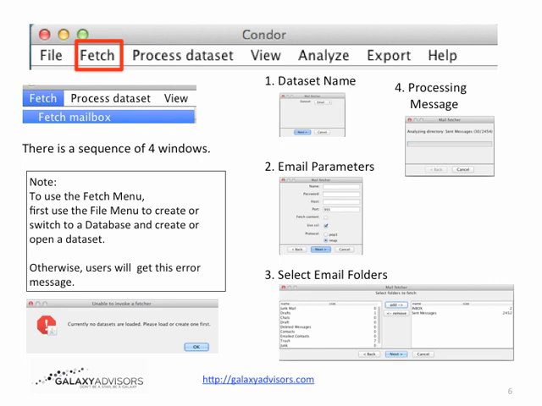Once Condor signs into your email box, after it's been authenticated, you're going to see your email folders as if you were signed in to your email by itself. You're going to pick some of those to download and import into Condor. Then finally you'll get a processing message that says how many emails it's processed, and when it's done, you're ready for analysis.